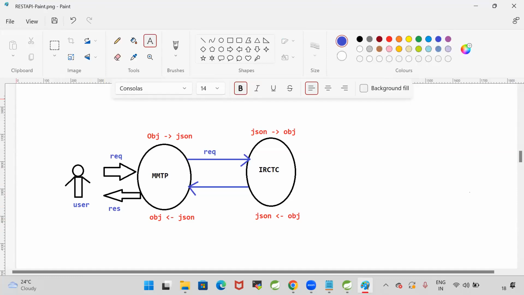Now, do you know how to convert object to JSON, JSON to object? Suppose MakeMyTrip wants to use JSON, but the Yatra application wants to use XML. No problem. IRCTC will support multiple formats of the data.